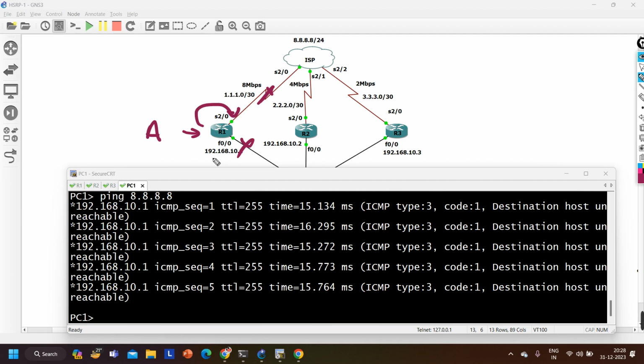I can tell the router, please track this link: if the line protocol of this interface is up. Let's say this link goes down, then the line protocol of 0/0 on router number 1 will go down. So if the line protocol goes down, please decrement priority by, let's say, 20.